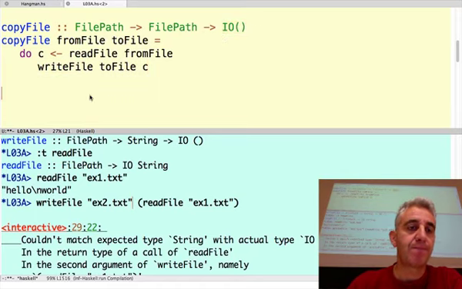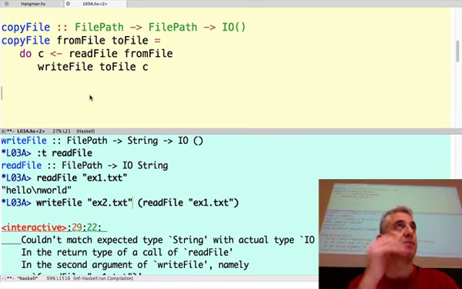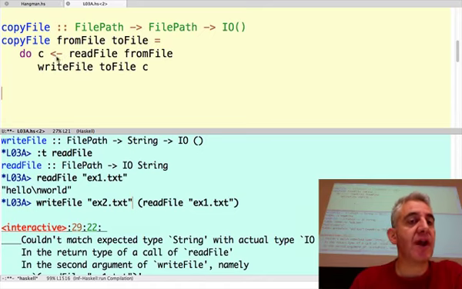And in order to get something of this type, the last line of our do block needs to have this type. I have a question. Yes? Isn't C IO string here? No, it's not an IO string because this is a special syntax that I'm introducing. So that is converting from IO string to... It is, yeah.